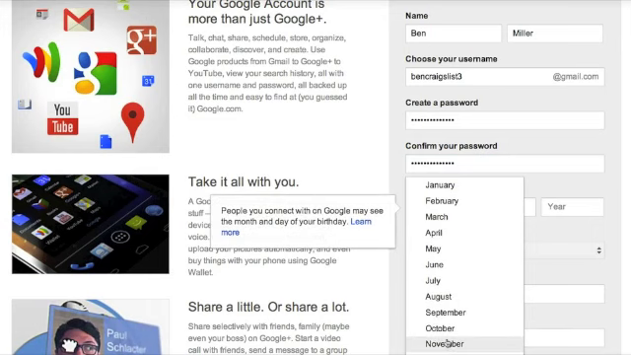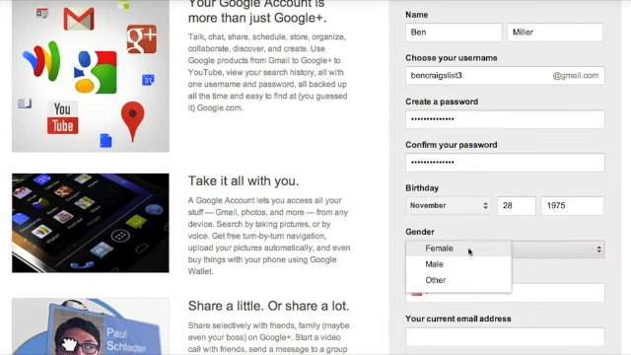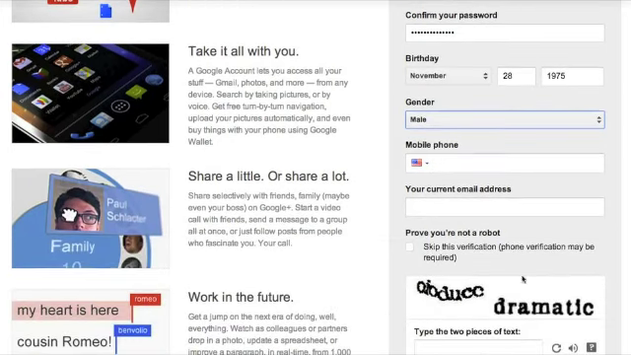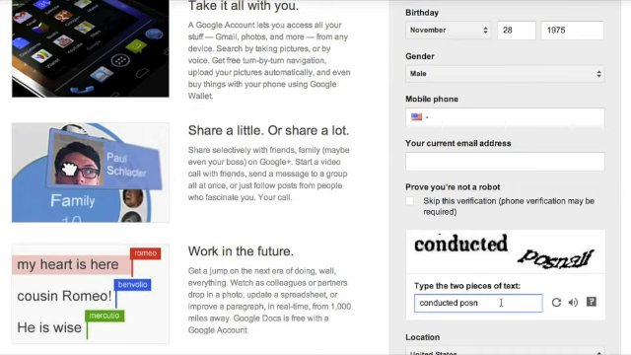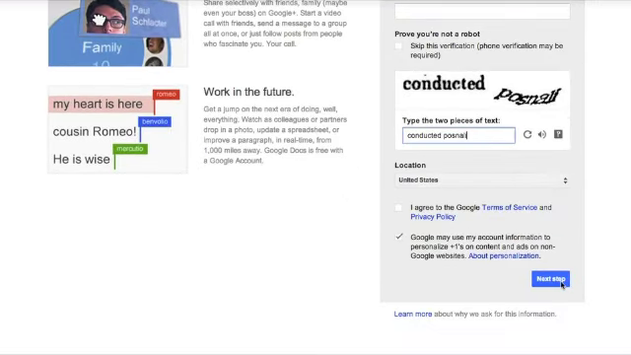And my birthday is going to be November. That's good enough. I am male or female, it doesn't matter. You do not need to have a mobile phone. You do not need to have a current address if you don't want to include that on there. And then we'll just type in the pieces of information here for the security to let them know that you are a real person. Okay. And then once that's done, you want to hit next step.